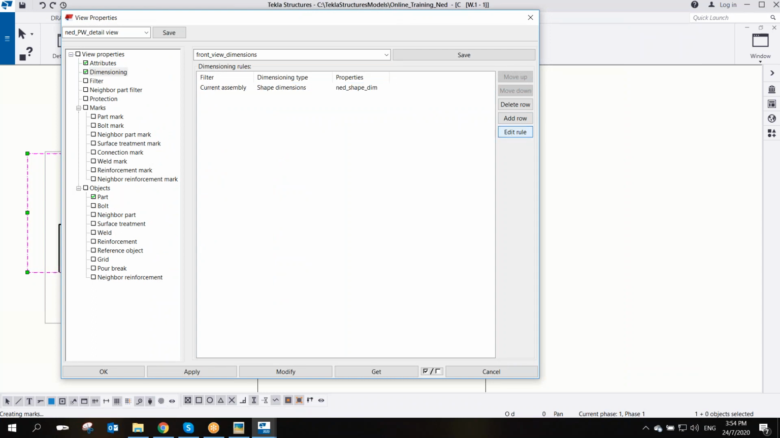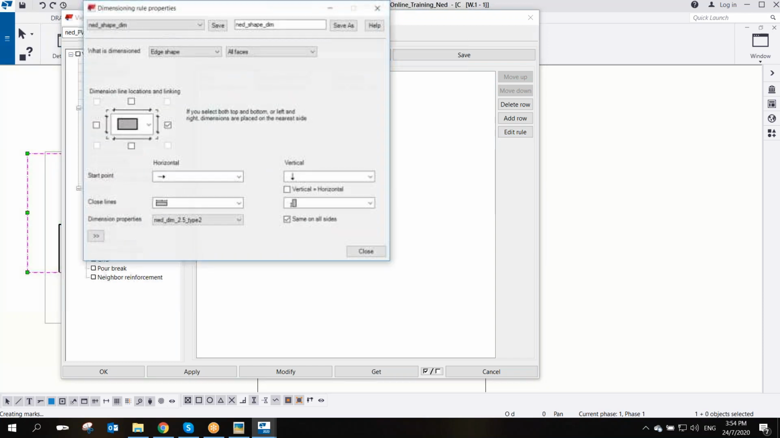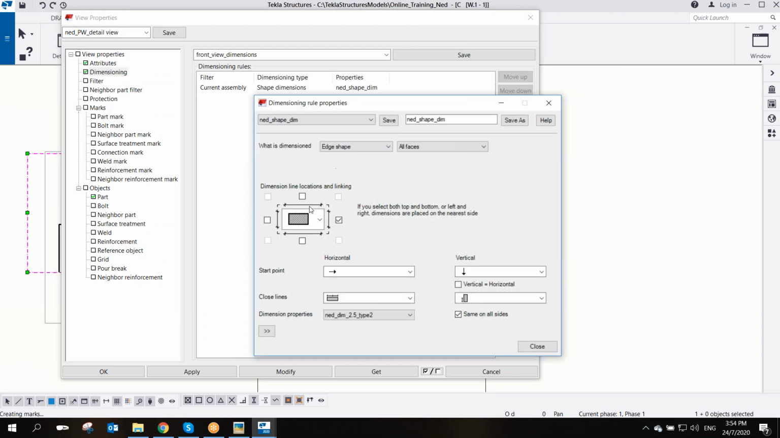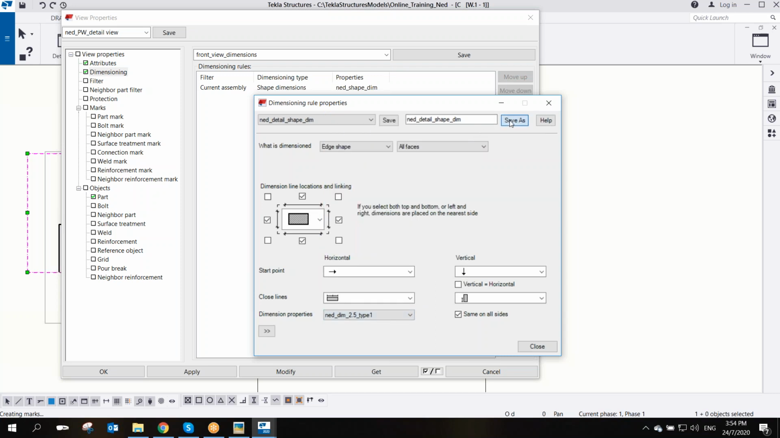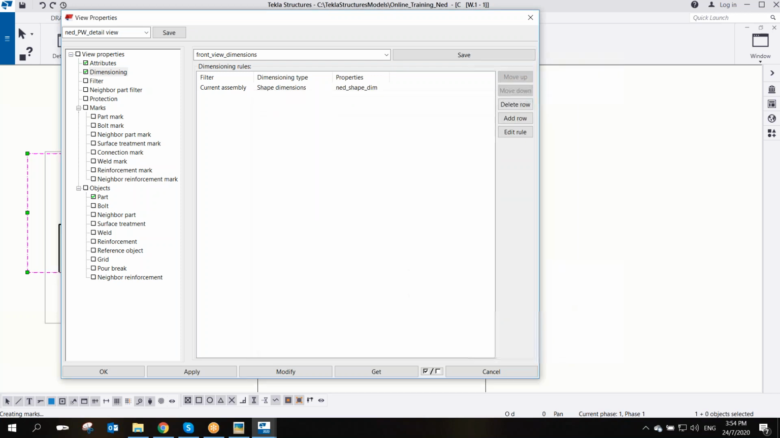So edit rule. So you click on the edit rule, and then under this shape dimension, I will click the four sides. Okay, and then here, the detail underscore shape dim. All right. So maybe I'll use the type 1, save as, and then close.